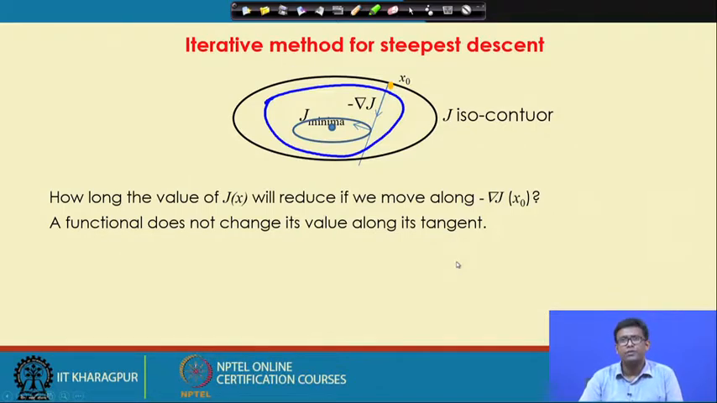How long will the value of j reduce if we move along grad j? It will not reduce forever, because after a particular step it will keep on increasing, because the grad j line is probably not taking me to the minima. A functional does not change its value along its tangent. So, when I go along this direction, as soon as the grad j becomes tangential to one particular isocontour of j, the value of j will not reduce further. A functional does not change along the tangential direction.